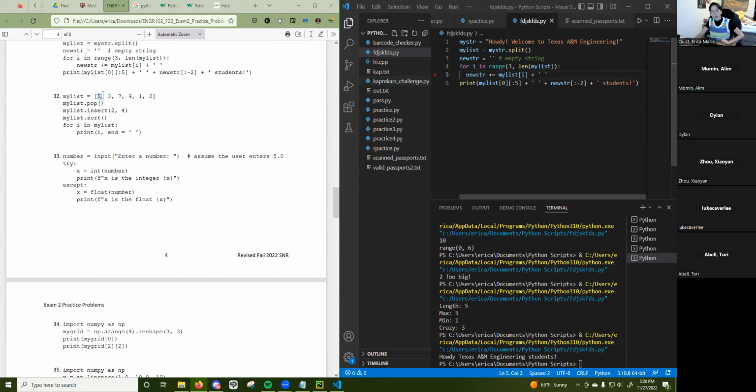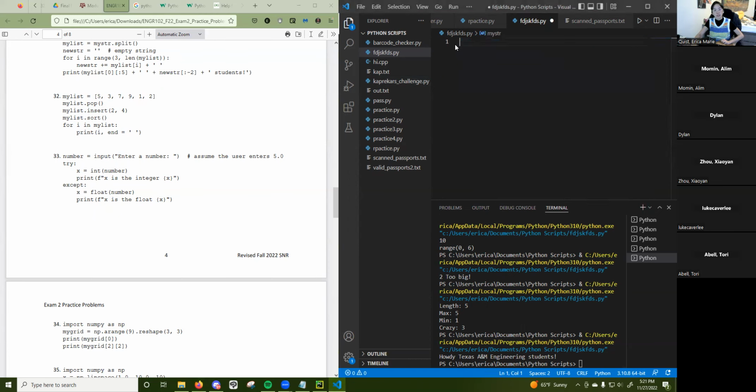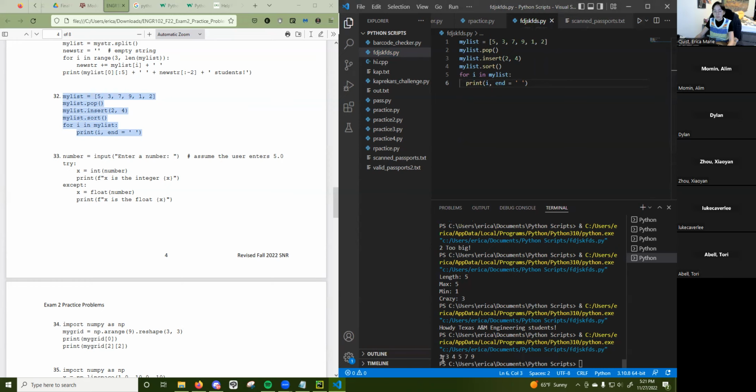And then inserting at index 2. So 7 is replaced by 4. Or it's inserted there, and everything is moved back. I think everything is moved back. So it's 534791. And then sorted. So the 2 should not be there anymore when we run this and print it. And it's not there anymore.